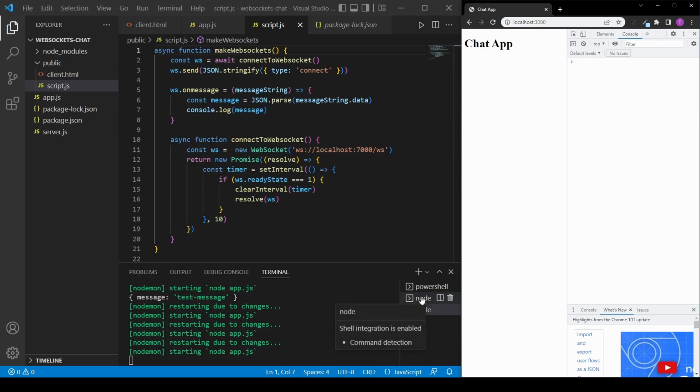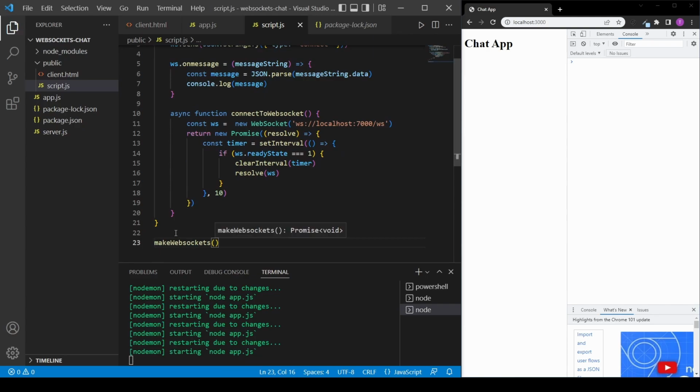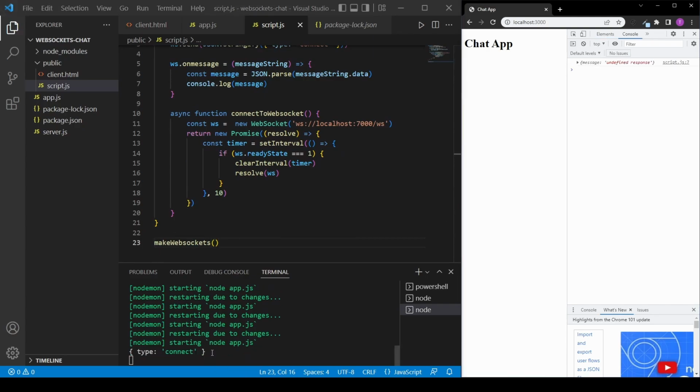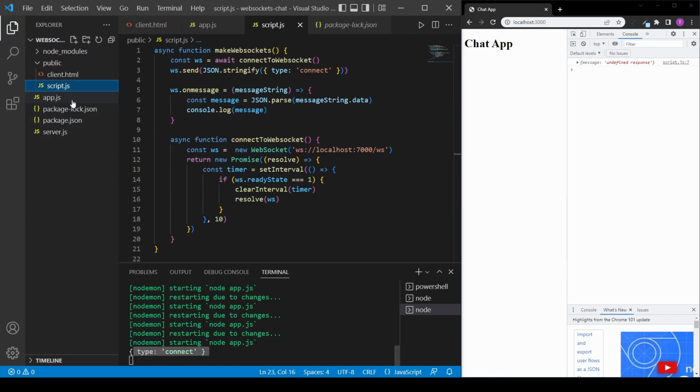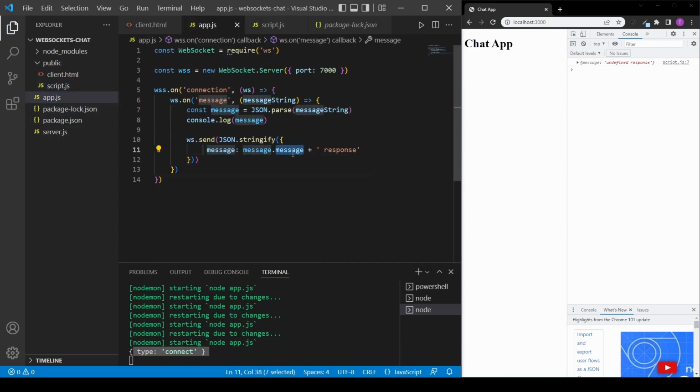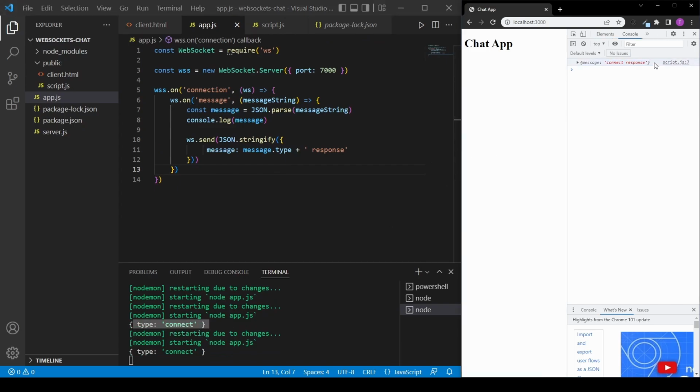Let's check it out. Here we did not see it. If I refresh on the right hand side, we still see no messages, and it's because I did not call the function. Okay, let's refresh it here, and we see that we have received on the backend a message with a type connect. The response is undefined because we have message.message, and message no longer has a message key, it has a type key. So now we received the connect response, and this is how it should look.